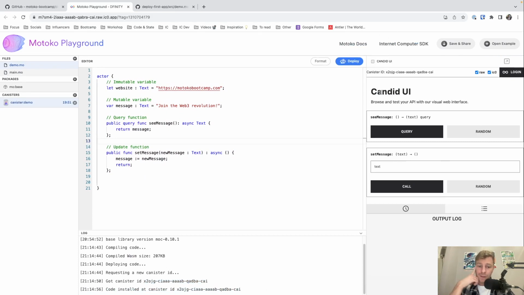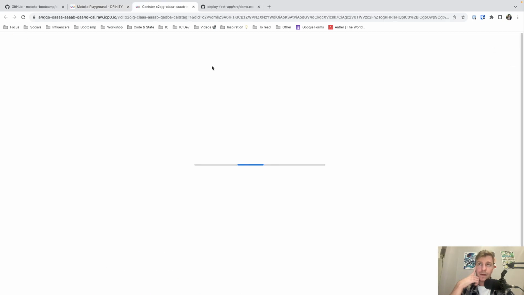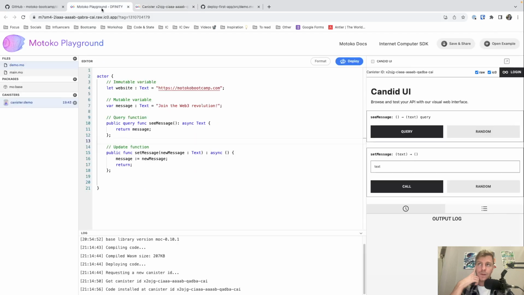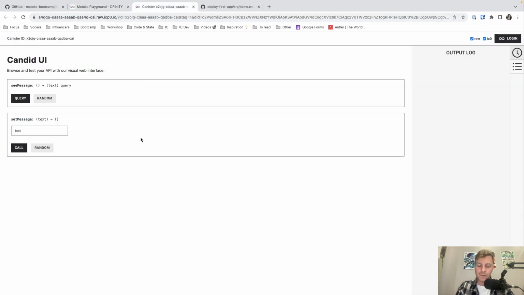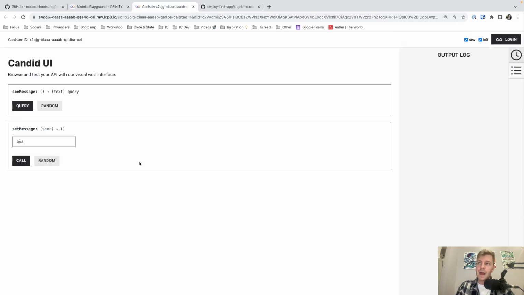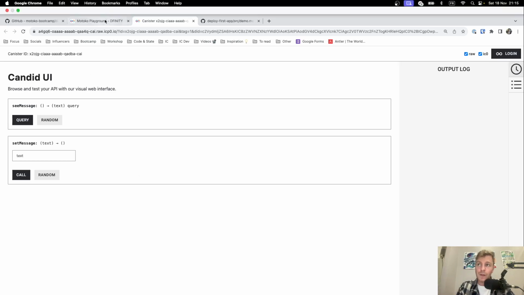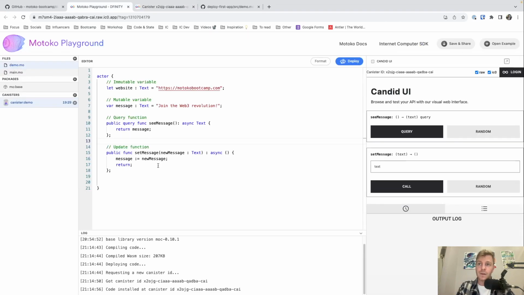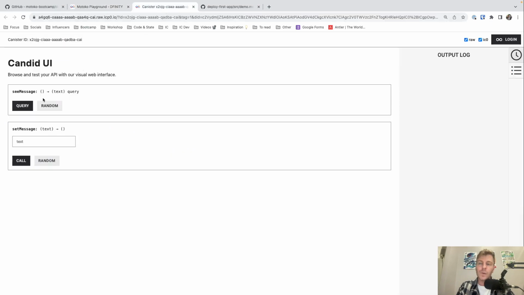Whenever our application is deployed, we have this Candid UI. So the Candid UI, we can click here on the top right, and it opens a new window. So this is basically the same. We could use it from here, but this is a bigger screen. Essentially, this is a visual interface to interact with your canister. So you can see that we have two public functions, see message and set message. And so we can interact with it from the Candid UI.